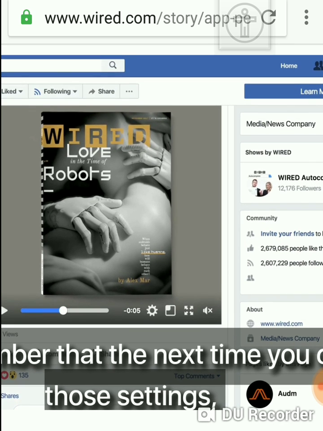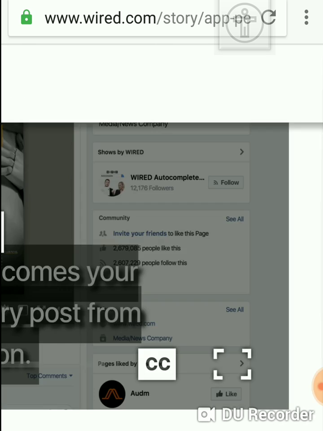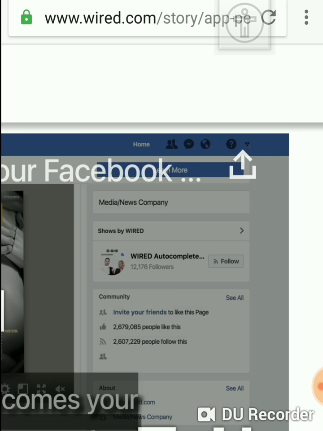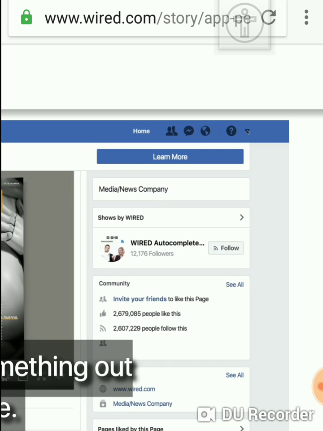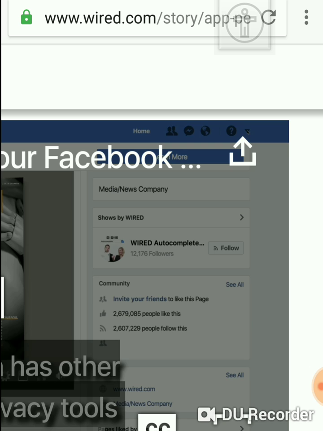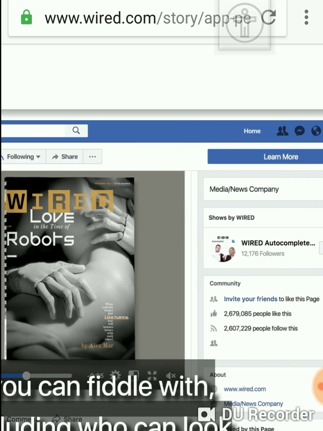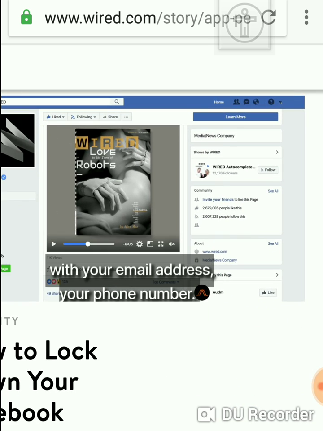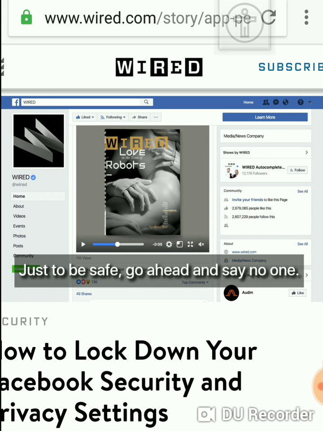Just remember that the next time you change those settings, that group becomes your default for every post from then on. So double check every time you go ahead and send something out there. This section has other important privacy tools you can fiddle with, including who can look you up with your email address or phone number. Just to be safe, go ahead and say no one.